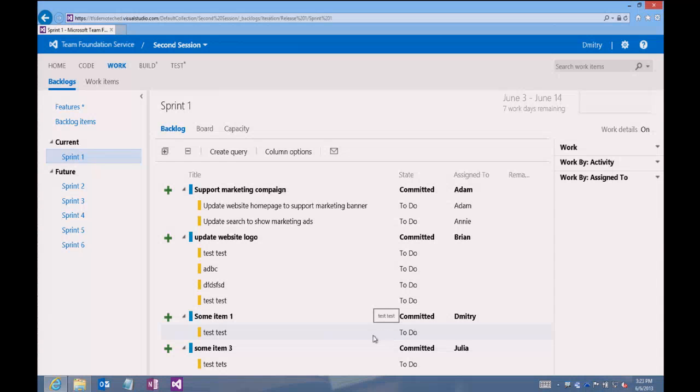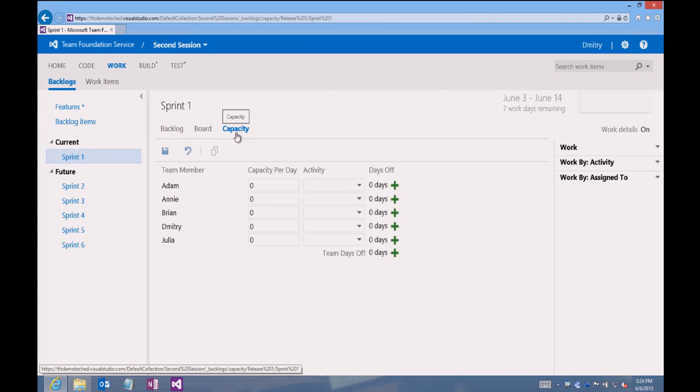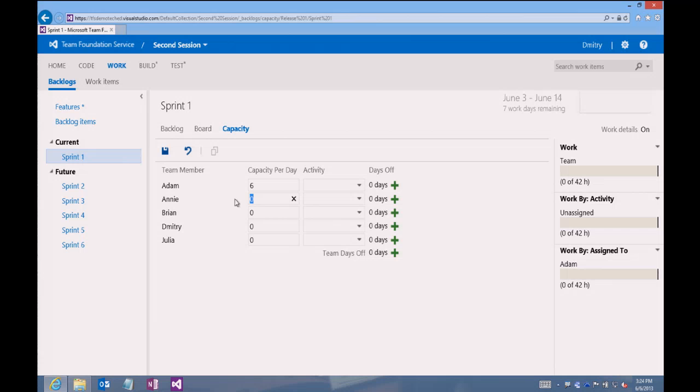People don't have unlimited time, and we want the tool to help us track how people are doing. So I'm going to click on the capacity button up here, and every sprint needs its own capacity. This you can't automate. You have to set every sprint because people's lives change, right? So this week, Adam can do 6 hours. This number doesn't mean anything. It could be anything. I'm saying hours because that makes sense.